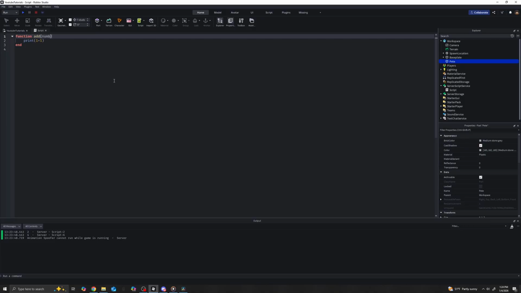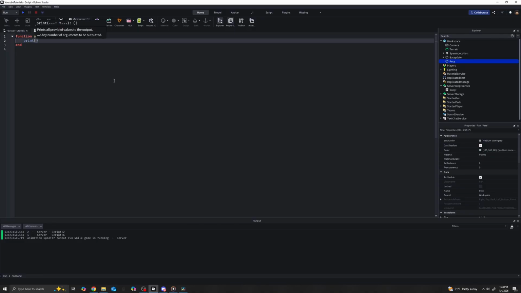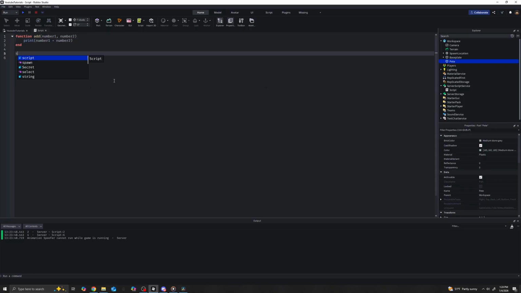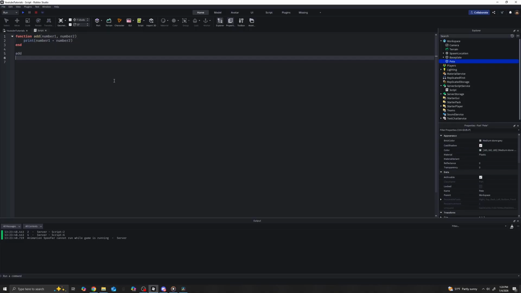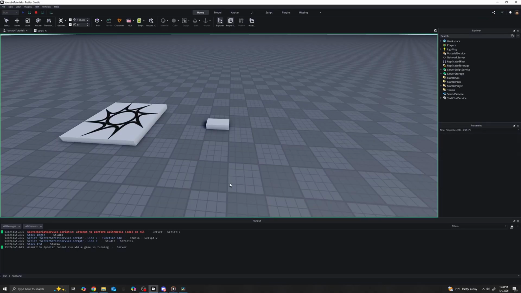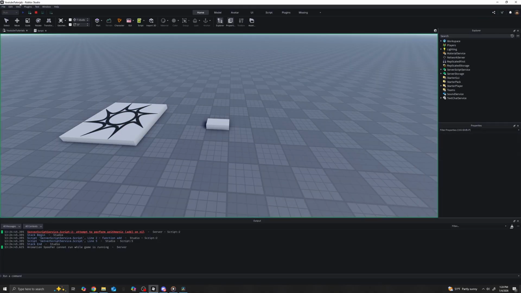In my case, I'm going to name my number 1 and number 2. Anytime you have more than one parameter, separate them with commas. If you forget to do it, Roblox Studio will tell you to do it. And then down here in the print, we're going to tell it to add number 1 and number 2. Now, if I just call add again, it's going to basically tell me you are trying to add basically nothing, which is exactly what this means here.